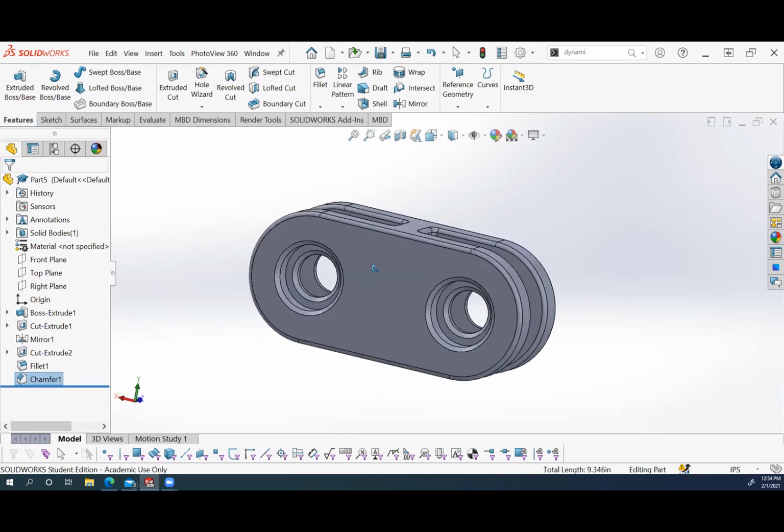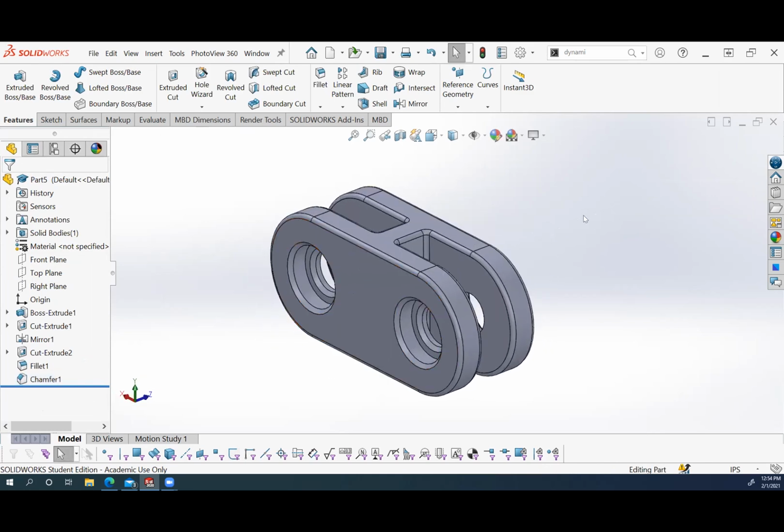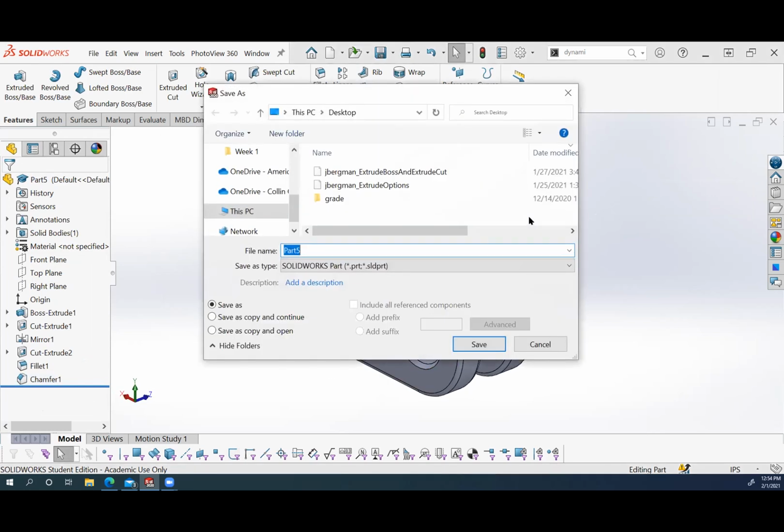And then you are going to save this. So do Control S on your keyboard to save, or click the icon up here. And this is going to be the double link. So whatever you want, you can just save it as double link. And then click save.